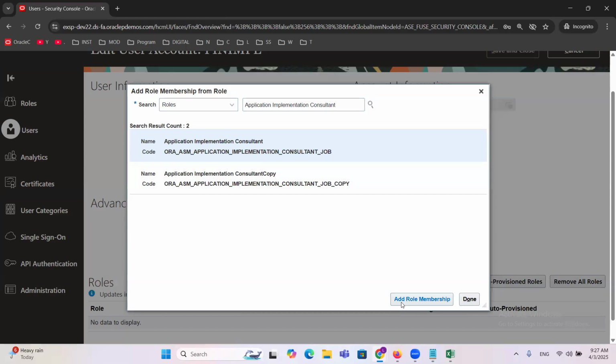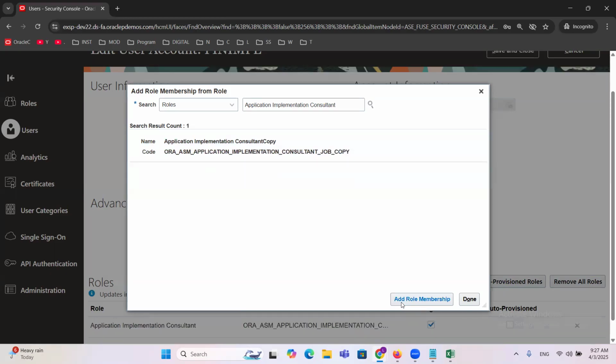Now click on add role membership, which means assign role to user. They are giving the tab name as the text add role membership. Add role membership is nothing but assign role to user. Now click on the tab. In the background you can see the application implementation consultant role is assigned. Role name and role code you can see.